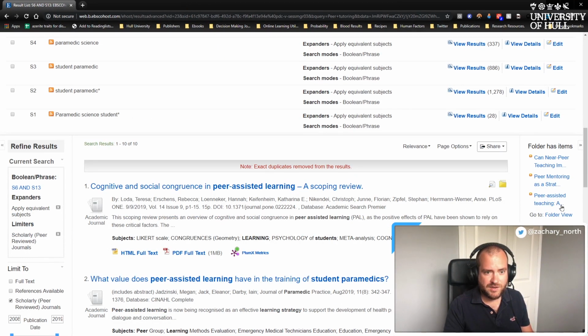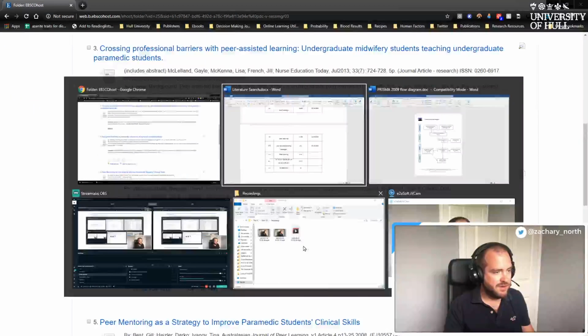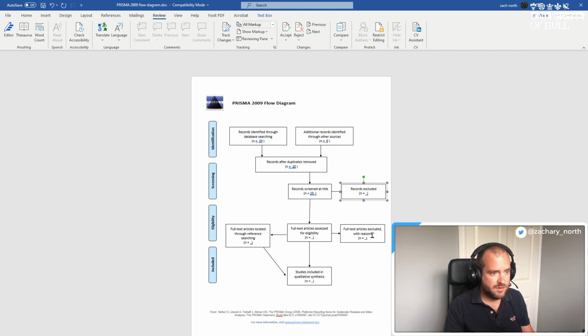If we click on here on the Go folder view, what we should be able to do is then tally up how many articles. So we've got a total of 9 articles here that we've only excluded 1 at title. And this next step is really important, and this is where you actually physically download the full text and have a look at them. You have a look at the abstracts and you have a look at the full text.